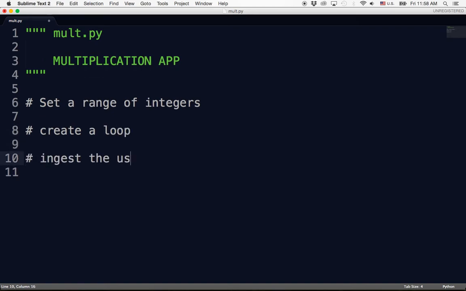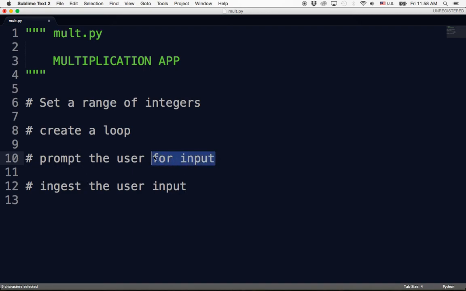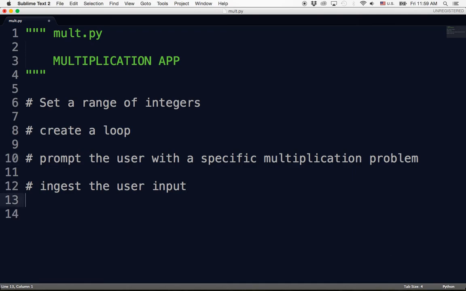We're going to ingest the user input. We might have to prompt them first. Okay, prompt the user. Prompt the user with a problem, let's say, with a specific multiplication problem. And what I'm doing now is a technique you can use in all of your code. You can just write comments and start to flesh them out with code as you so feel. And let's look here.